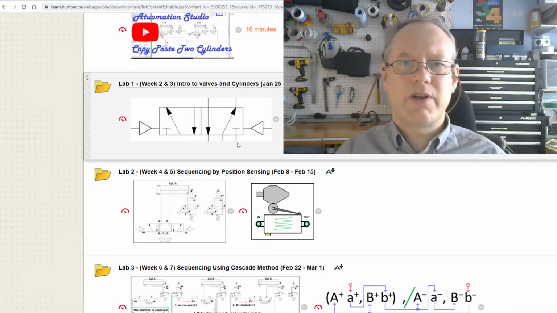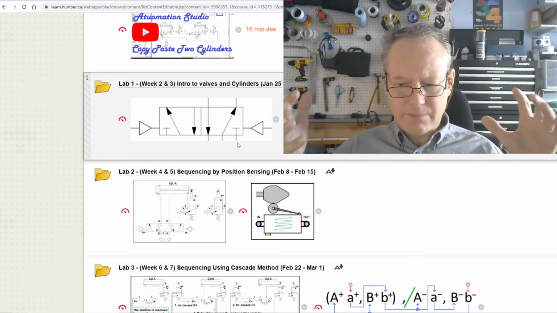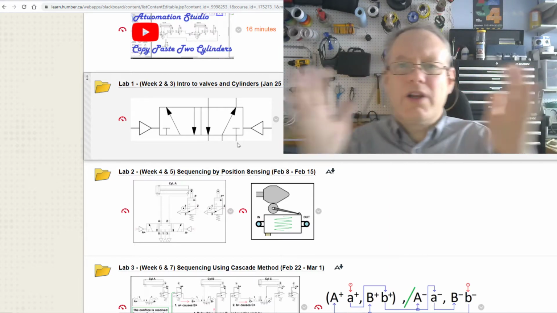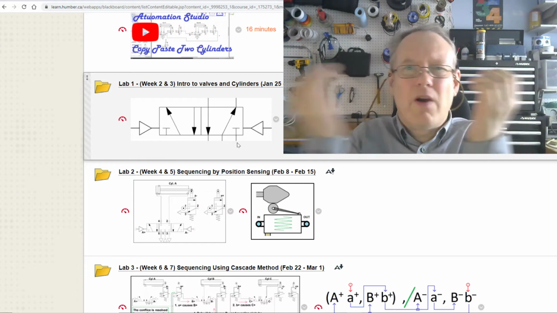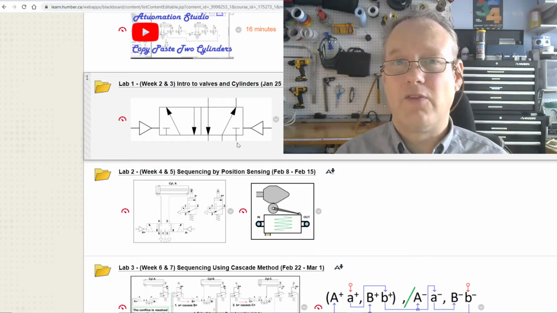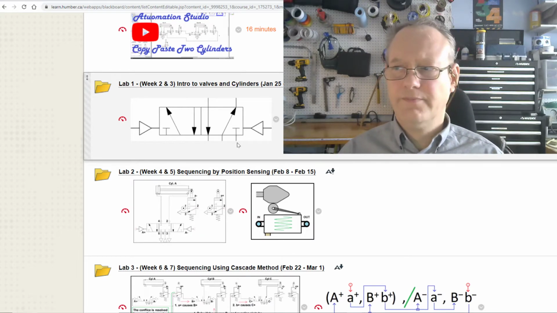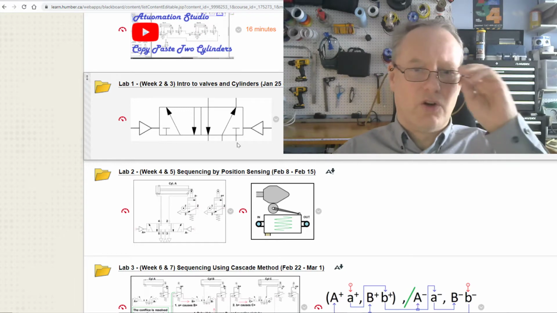What we're going to do is talk about sequencing with positioning. Essentially, we're going to control the sequencing with positions, so how we know where the position of the cylinder is. We're going to get the information from what we call a limit valve, which is very much like a limit switch, except it's just air. It's just a valve.